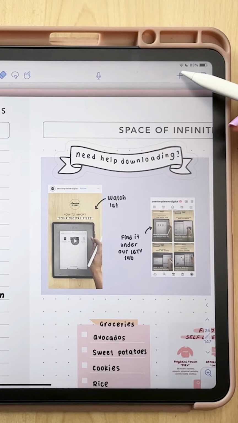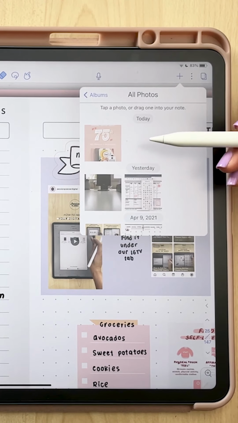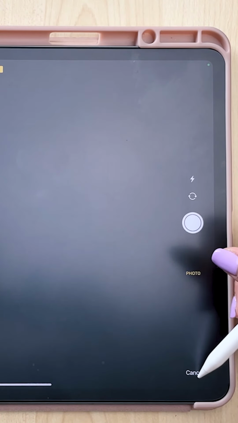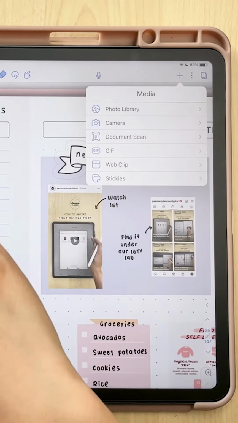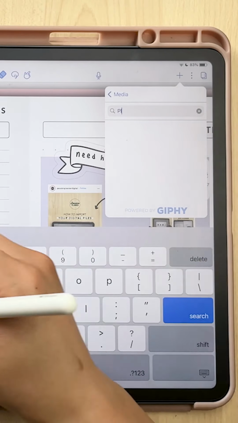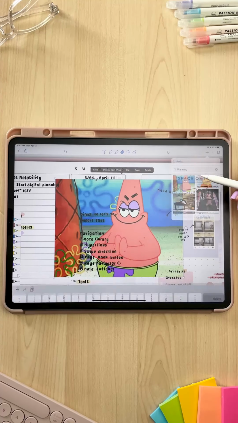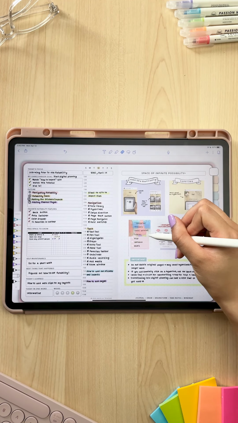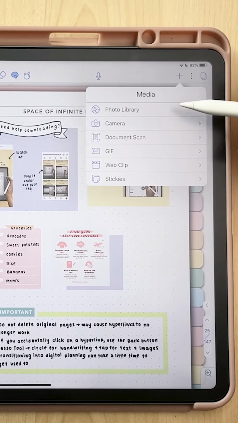Okay, next up we have this icon here, and this is your add media tool. So I can add, let's say, a photo from my photo library here, or I can add a photo from my camera from the device itself. Next up, you can actually scan a document and have that inserted straight into your planner. This one's fun, so you can add a GIF. Let's say I searched planning, and just tap on one of these so I can insert a GIF into my planner, which is pretty fun. I do have to advise though, if you add a bunch of GIFs into a page, it is possible that your app may lag.